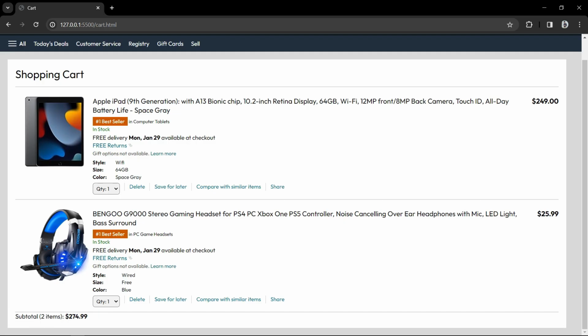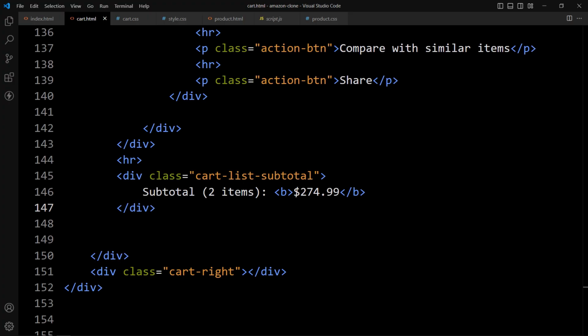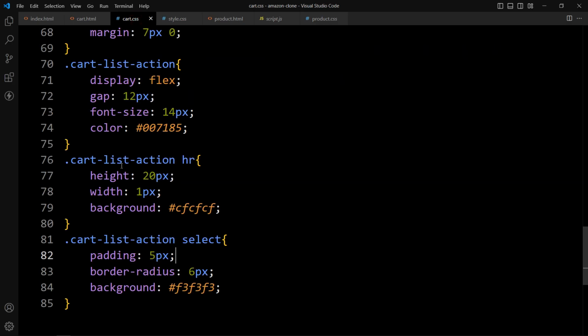Next we will add the CSS properties for this one. So let me come back to the code file, and copy this class name cart list subtotal. Add it here in this CSS file.